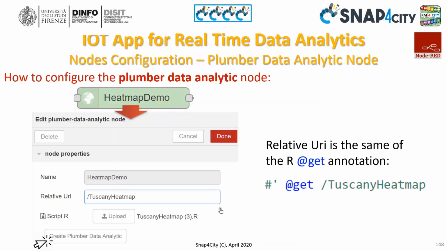After doing that, we can finally configure the Plumber data analytic node. The important thing to note is that the relative URI has to be the same annotation as the @get, so the Tuscany heatmap annotation. The name has to be Tuscany heatmap, while the name here is the name of the block, in this case heatmap demo. Now I can upload my R script and, just clicking here, I can create a Plumber data analytic.